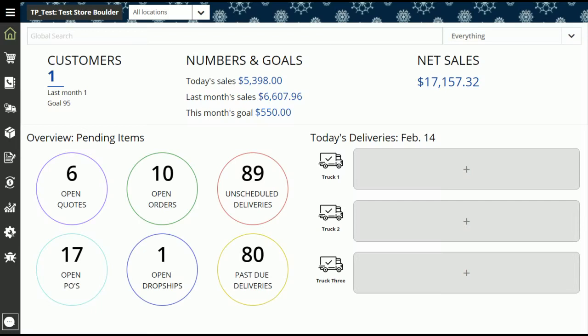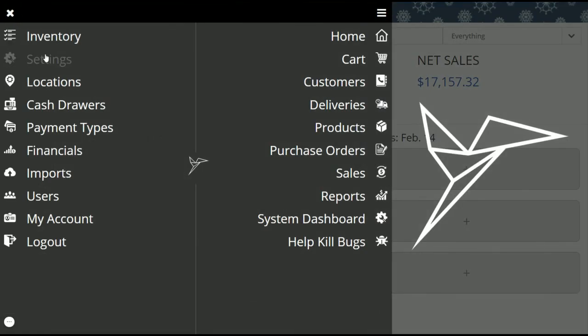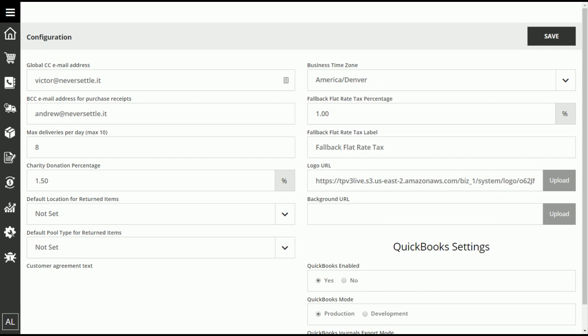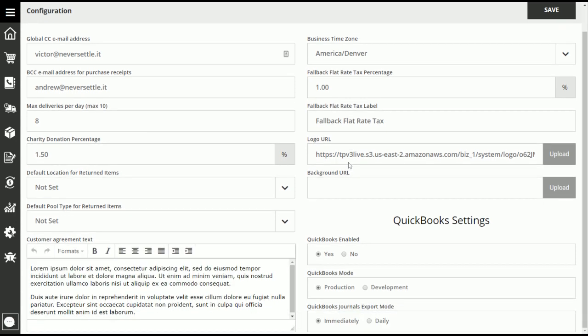This video walks you through how to connect TouchPoint to your QuickBooks Online account for syncing your financial data. And the first step that we need to do is we need to check to make sure under Settings and Configuration that this feature is enabled and set up properly. We go down to the QuickBooks settings here, and we want to verify that QuickBooks is enabled.